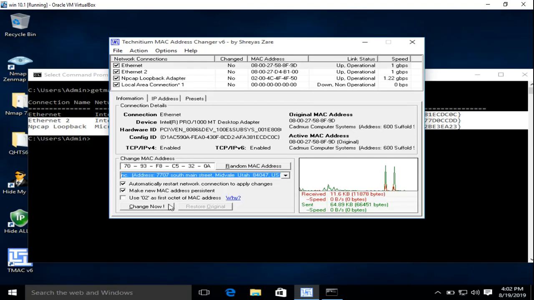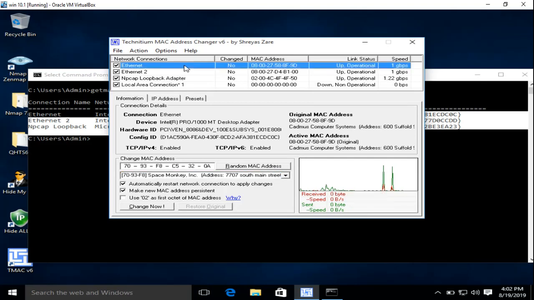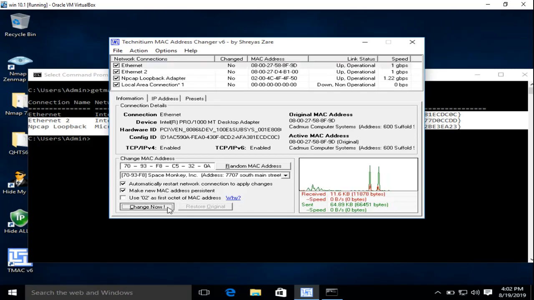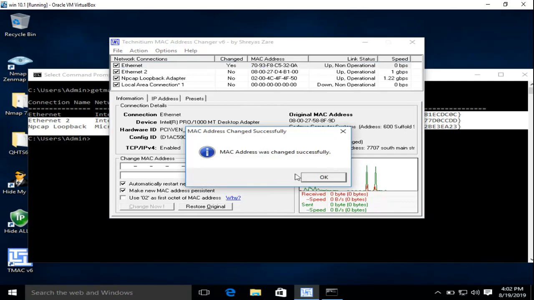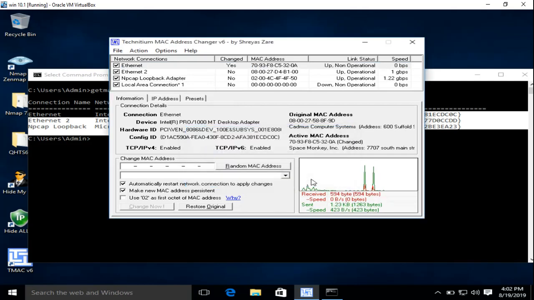But before that, first you have to select which network connection you want to change. Like I want to change MAC address for Ethernet. So select that, click on random MAC address and click on change now. It says the MAC address was changed successfully. So let's check it.